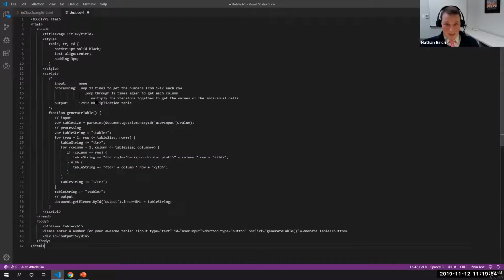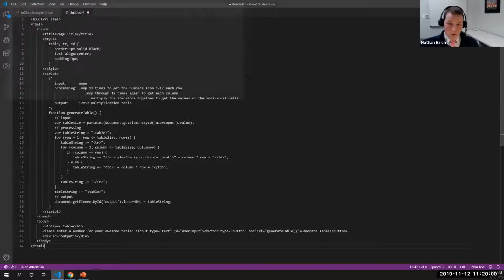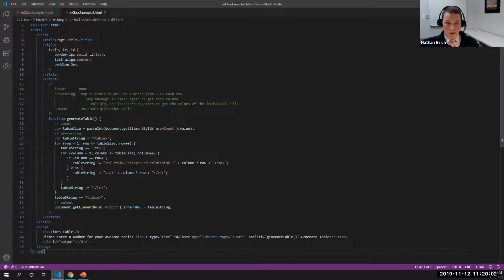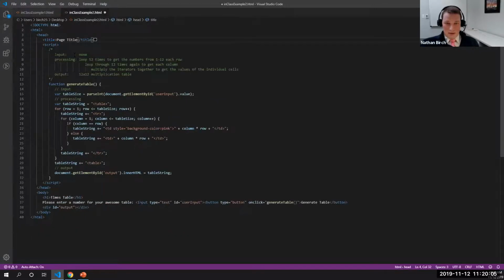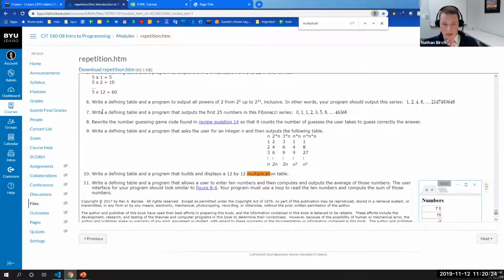So I'm just gonna paste this over here, and I'm gonna save it as a new file. I'll say in class example 2. All right, we probably won't need that style. And this, we're just gonna delete all that. We won't need function generate table, but I'll leave some of that there. I'll leave some of the rest of this here. All right, so let's think about this. Do we have any input? Let me go over to our assignment prompt here. Where is Fibonacci? Right here.